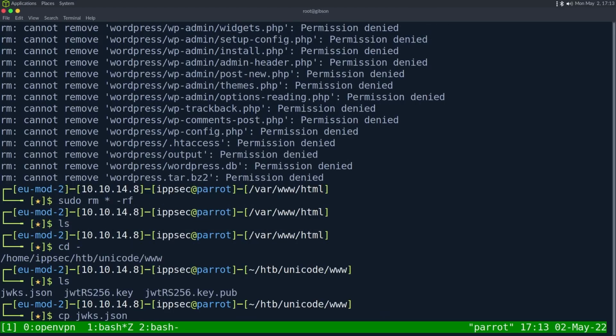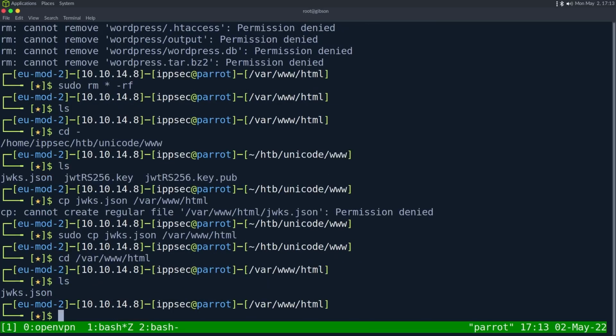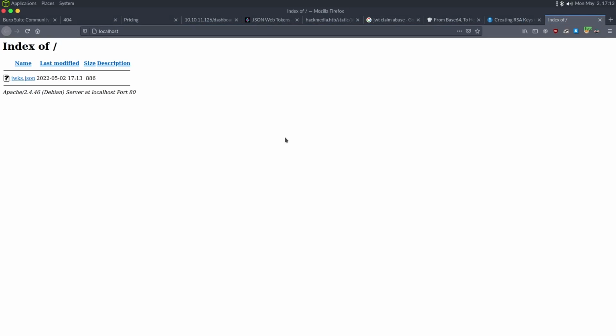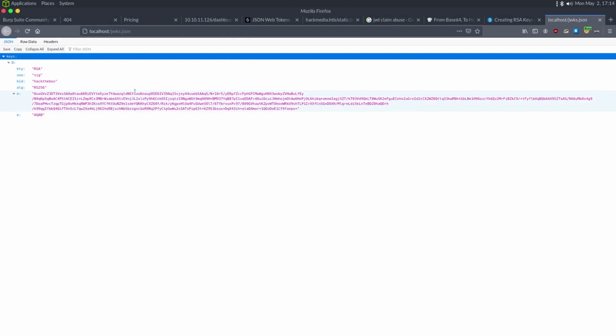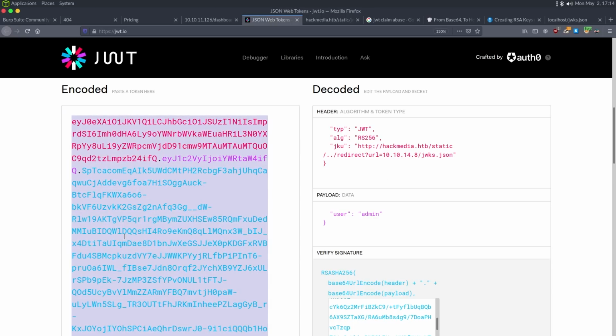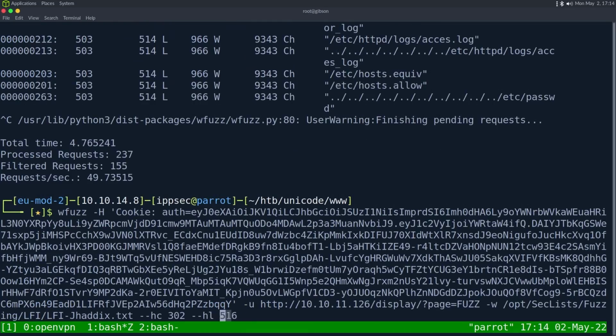cp jwks.json to www.html. Sudo. And I think we should be good. If I just go to localhost, we have this JSON file. We can view it. Awesome. So we have to go back to jwt.io, remove port 8000, and then in our wfuzz command, I'm going to laugh if we still get all those 500 errors.